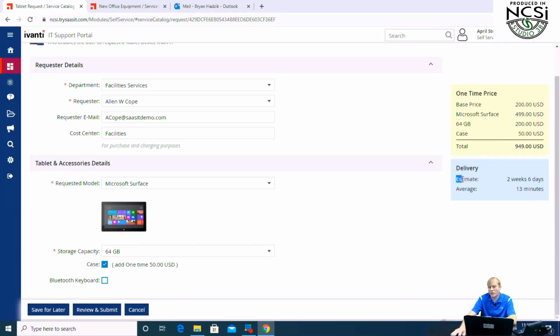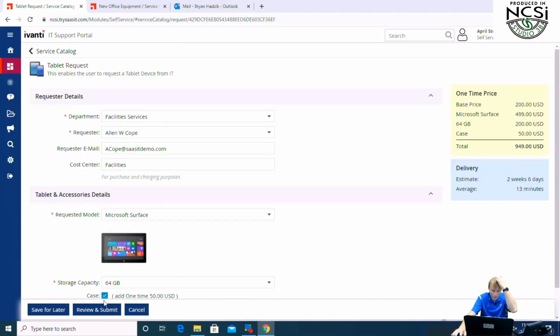You can also give the user an estimate on what the delivery time is. I'm estimating it takes 2 weeks and 6 days to deliver this because maybe I need to buy hardware or I've got to ship it or something like that. But then we actually give the user an average. Now we're cheating here a little bit because we're going to fulfill it really quick, but our average is actually 13 minutes. So we're going to give the user a more actual time that it's been taking us to do it in the past. So I'm going to review and submit that.